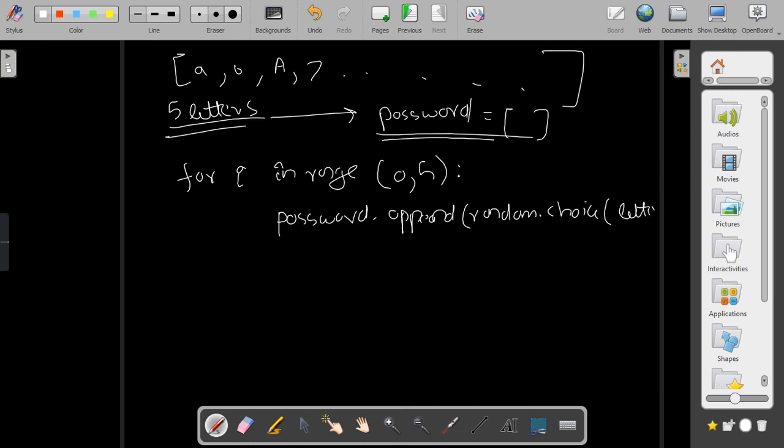Every time this loop runs, it will first generate a random letter and then append it into this password. Suppose the first time my loop runs, it will append A into the password. Second time, it will append Z. Third time, capital A. Fourth time, small b. And the fifth time, it will append U into my password list. So till now I have got all the alphabets into my password list.